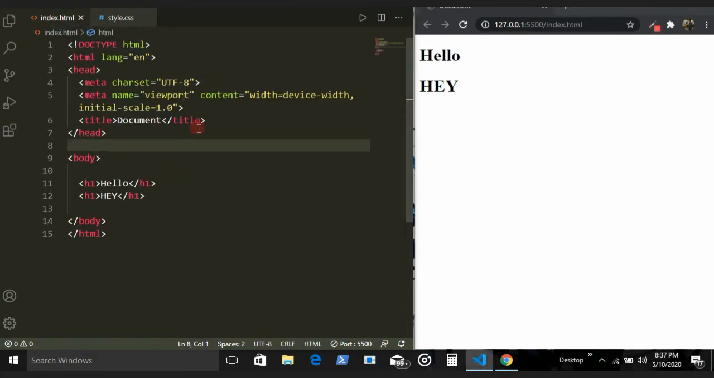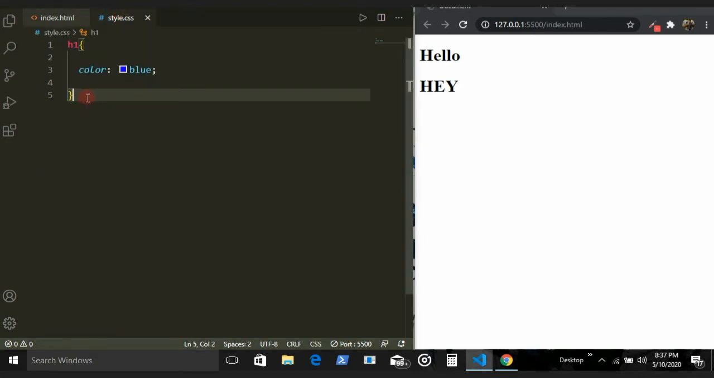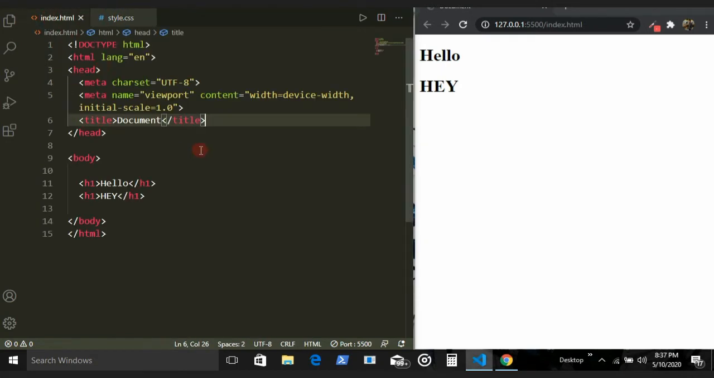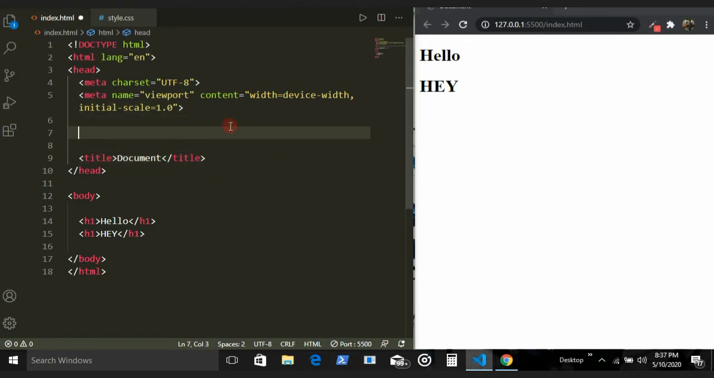Okay, so for this, we need to link these two up so that this style knows that, okay, the h1 of this index file I need to change to blue or whatever you have written. So just right next to the meta tag, I'm going to write link and hit enter. It's going to have an attribute called rel, which basically says what type of file you are linking, which is a style sheet, and then you're going to add the location of the file. Since we have this as style.css, we're going to write style.css.